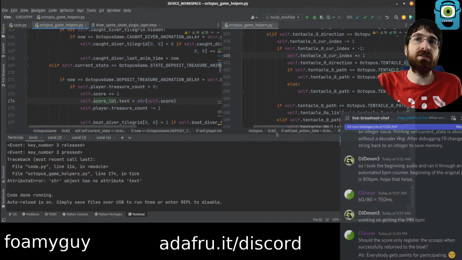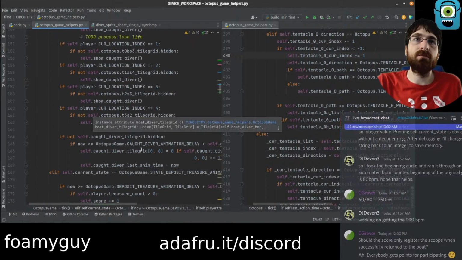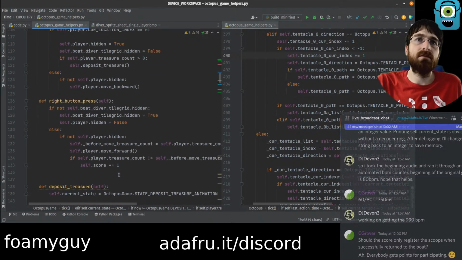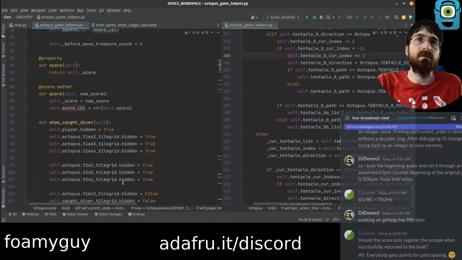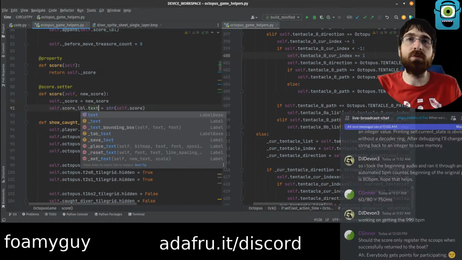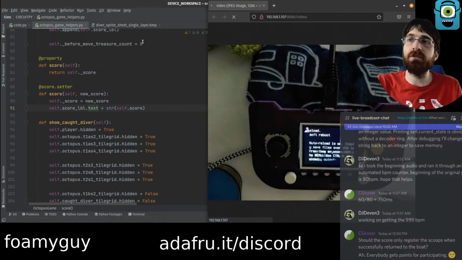Score label is not a label. Oh, I see. Score label is supposed to be a label, but we overrode it with a string.